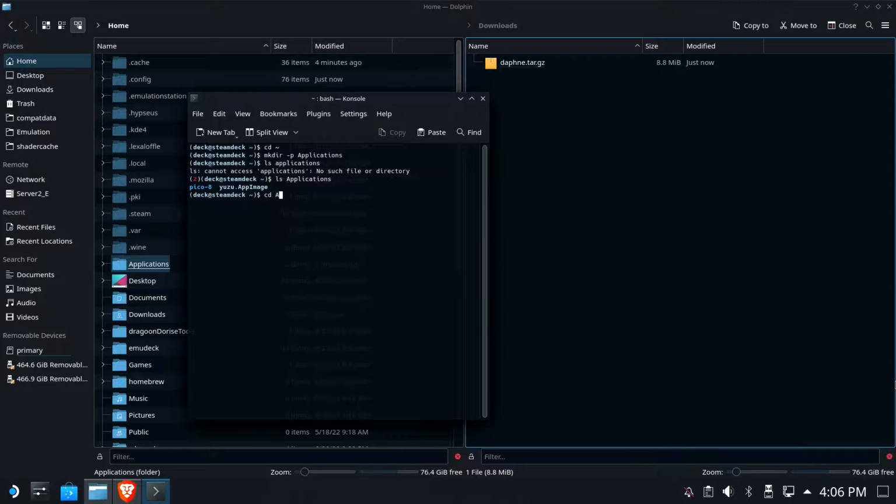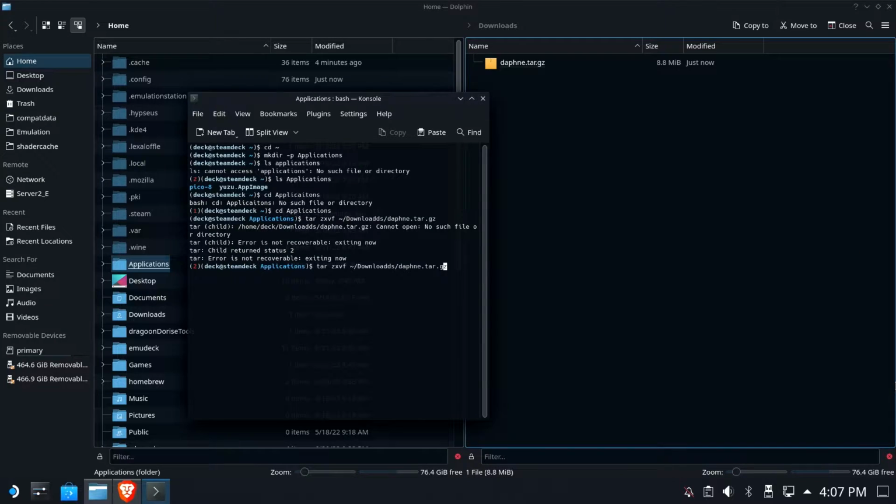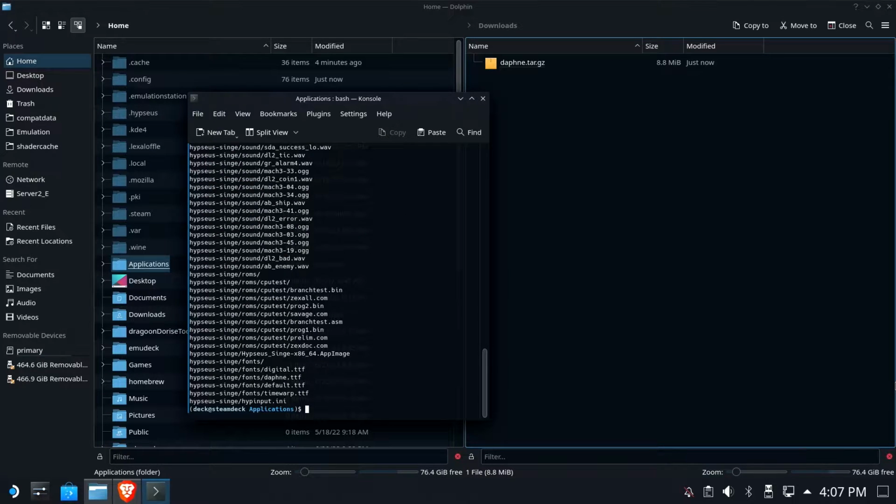So now we're going to change into the applications folder with cd. Obviously I can't type either. Then we're going to execute the tar command to decompress the Daphne file we just downloaded. And again, this will all be in the description so you can cut and paste. Once again, I see a typo, which helps remind us that you must absolutely use the proper syntax and upper and lower case. So we'll try this again. Boom. You can see everything extracted. Yep, everything is there that we need.